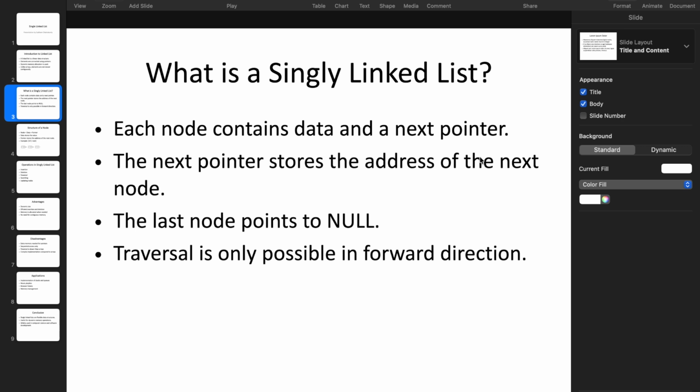Traversal is only possible in the forward direction because it is a singly linked list. That's the reason traversal is possible only in the forward direction. But in a doubly linked list, we can traverse in the forward direction and also backward. Here we discuss only the singly linked list. Okay.